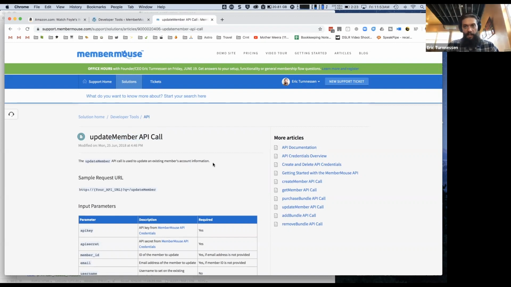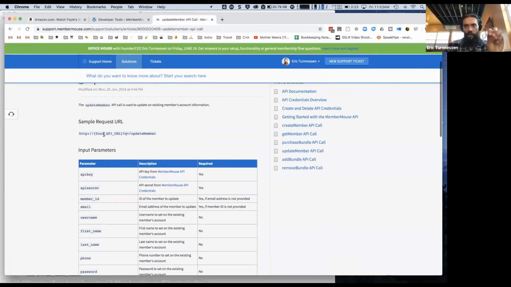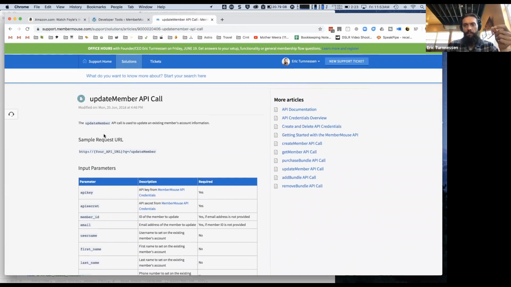But basically, they take the action, and as a result of that action, it calls this script, and in that script, it calls the update member API call. And this would perform the action of changing the membership on their account automatically.